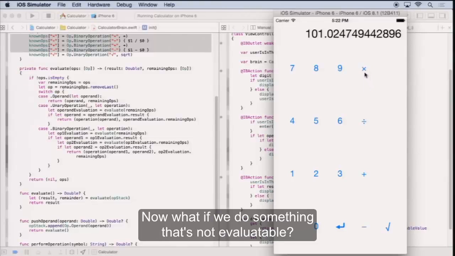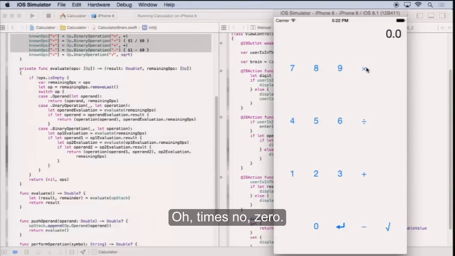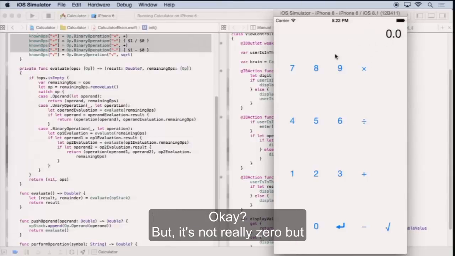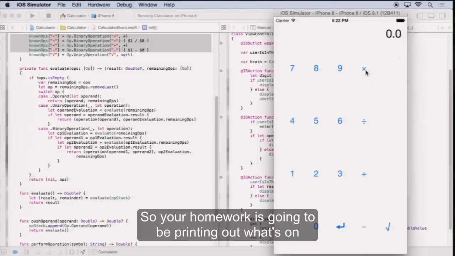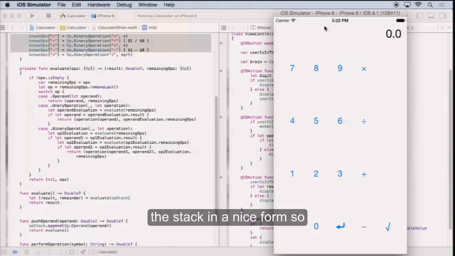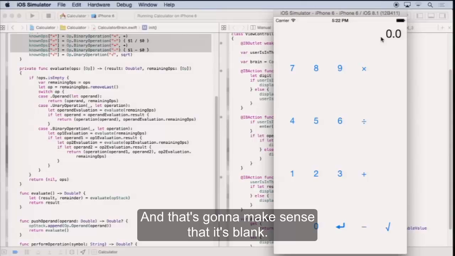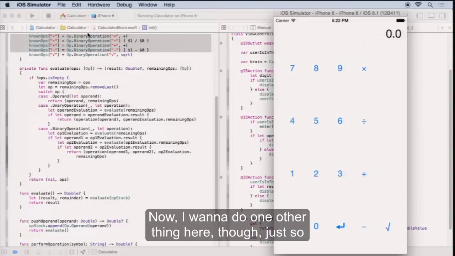Now, what if we do something that's not evaluatable? I'm going to press times a whole bunch of times, right? Times, oh, 0. See, that's not really great feedback, okay? But it's not really 0, but it's not good either. So your homework is going to be printing out what's on the stack in a nice form, so you'll be able to see that you have times, and it's going to equal a blank display, and that's going to make sense that it's blank. Okay. All right. Now, I want to do one.